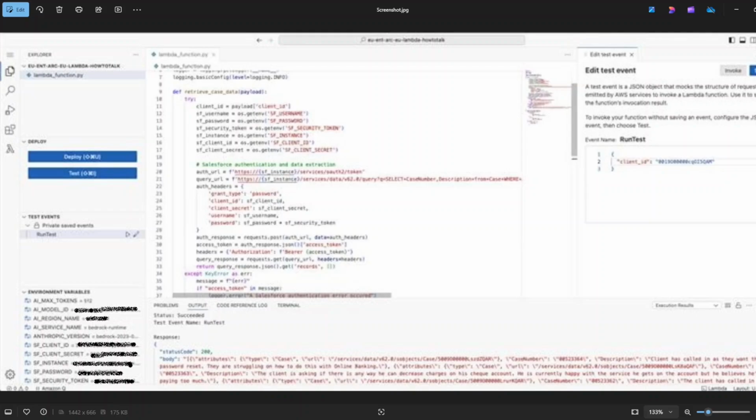On the left hand side you've got environment variables specifying your different parameters that we're going to use, that I'll explain later. At the bottom is the output of the actual Lambda, which is the case data, and on the right we have a sample request body that we're going to send the Lambda function. As you can see, there's just the client ID in the request body.